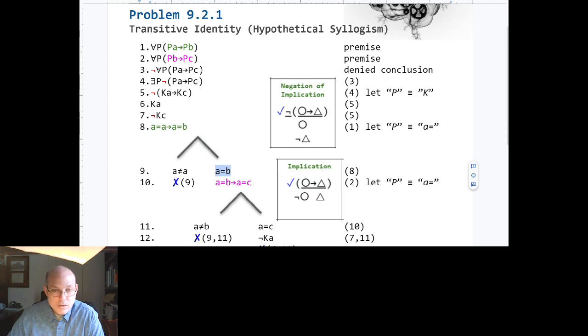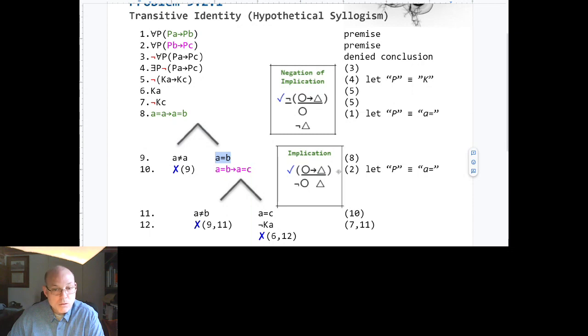And so the next thing that we want to do is instantiate line 2. And so we do the same thing that we did for line 1. We just swap out A equals for P. So wherever we see the P, we're going to say A is B, and we're going to say A is C. So that's what we've got here. Wherever we've got the P, we've swapped it out for an A equals. And again, it's the same form as on line 8.